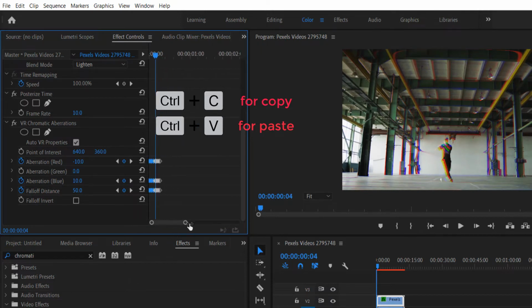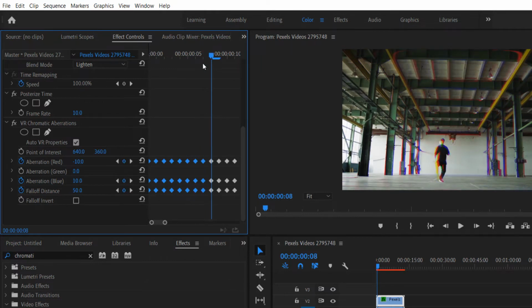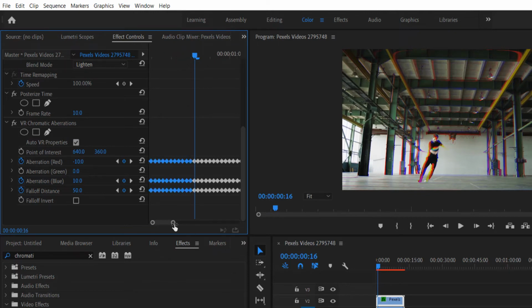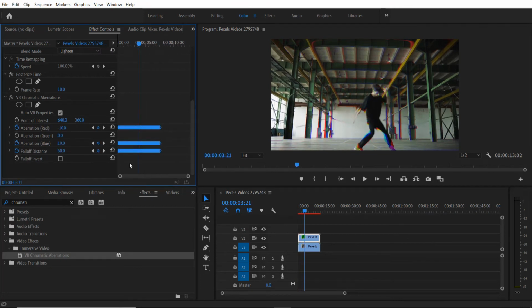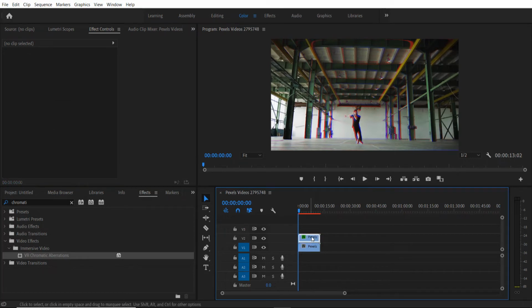press Ctrl V and drag all these keyframes, press Ctrl C, go one keyframe, press Ctrl V, and again copy all these keyframes, Ctrl C, and go one keyframe, press Ctrl V, and do the same step at the end of your video. Yeah, that's it.